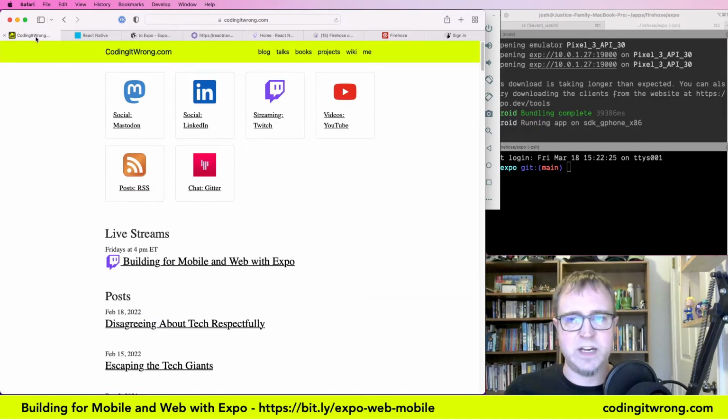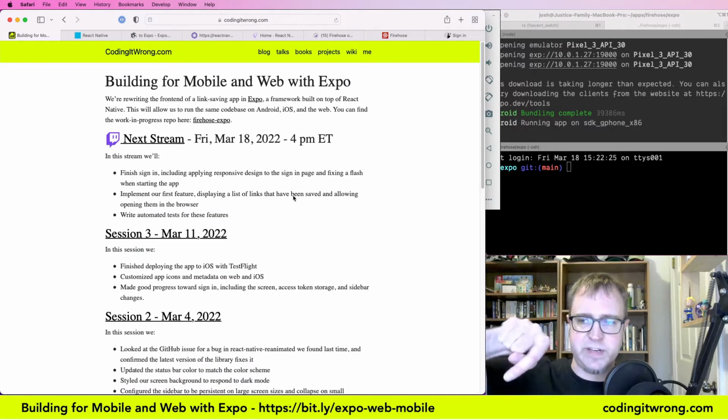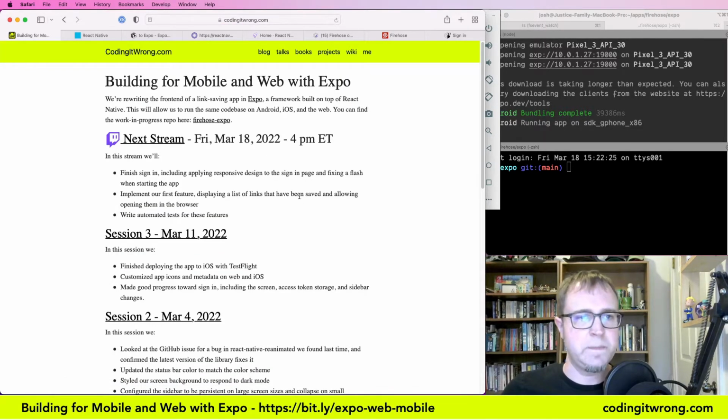So let me remind myself what we've been working on by pulling up the page here. This is that page that the URL is right there. Check it out if you want. Last time we finished deploying the app to iOS using TestFlight. We customized the app icons and metadata on the web and on iOS. And we made good progress towards sign-in, including the screen, access token storage, and sidebar changes.